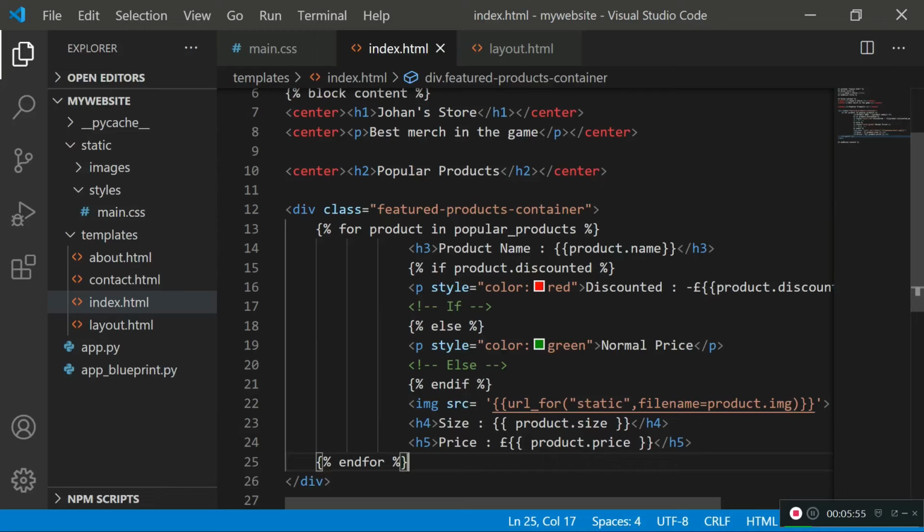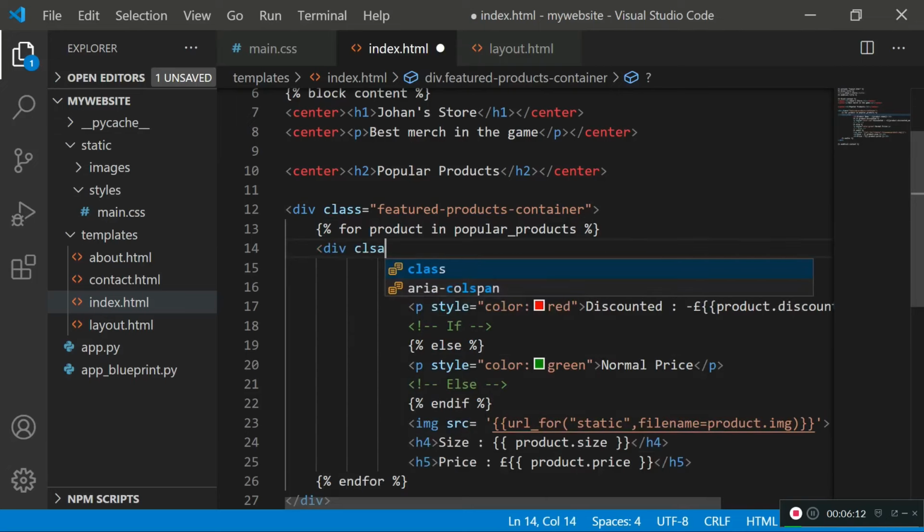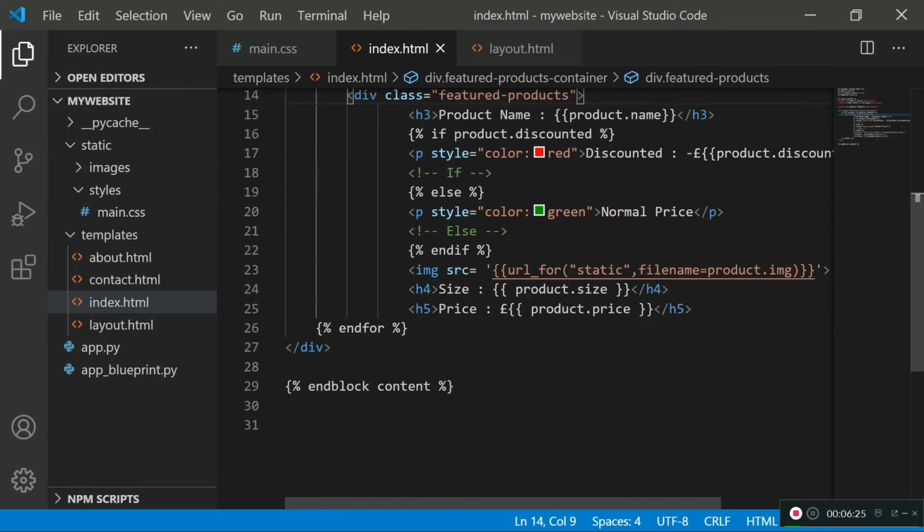Now inside there, we also want to have another div, which is going to hold the different products. So we have a div for the products container, and we need a div for the different products. To do this, go inside your loop and create another div which is going to have a class name of featured products. Cool. So we have a featured products container which holds all the products, and we have a featured products div which only holds each individual product.